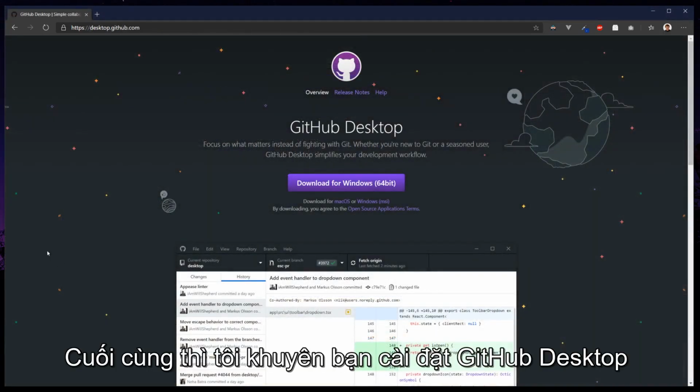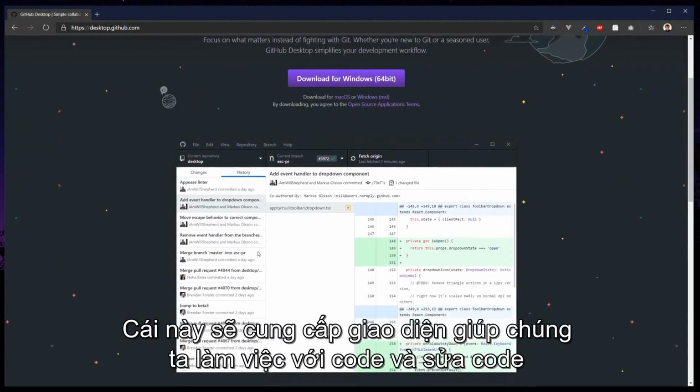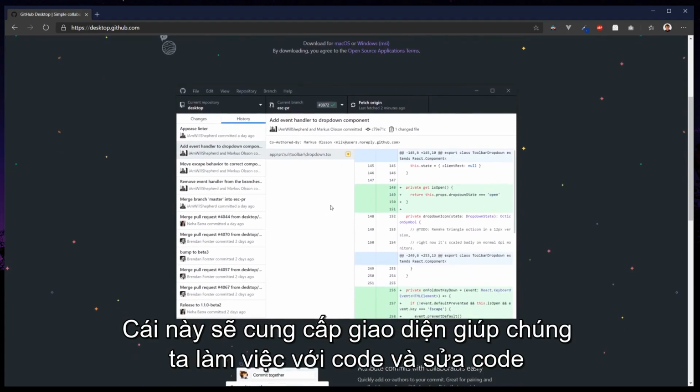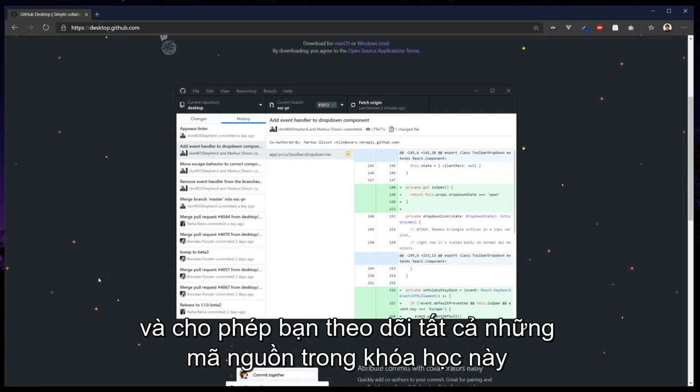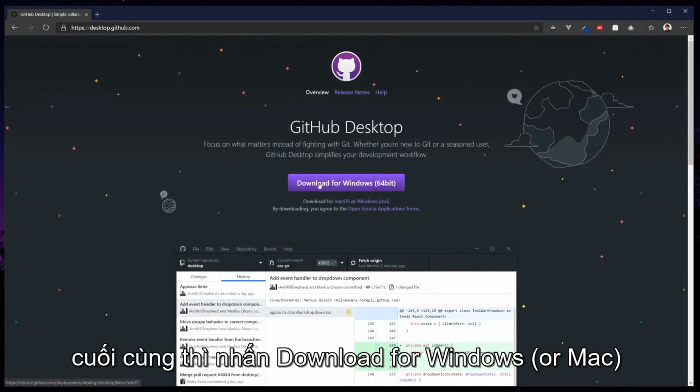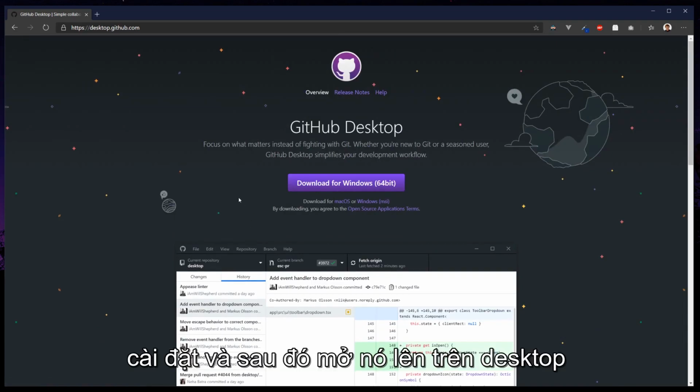Finally, the only other recommended tool for developing with C# I would recommend is to download GitHub Desktop. This gives us a graphical interface for working with our code and the changes in code, and will allow you to follow all the source code of this course. Again, just click Download for Windows, or if you're on Mac, you can download for Mac, install, and then open up the GitHub Desktop.